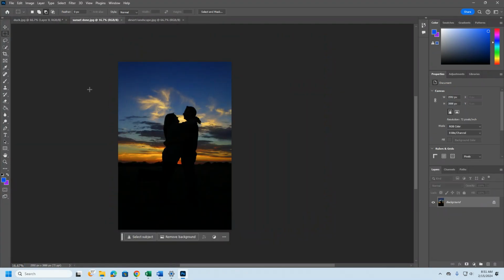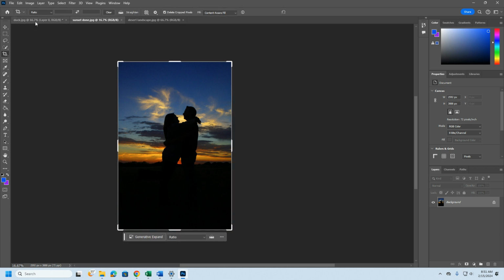Next, this is for creating a different shaped picture. This one is obviously a vertical picture. Let's say I wanted it much more horizontal or maybe even a panoramic. There are a couple of things you can do in Photoshop to create this illusion. First, go to your crop tool. Make sure at the top you have ratio. And if there are any numbers up here, delete those numbers. So ratio, blank, and blank.